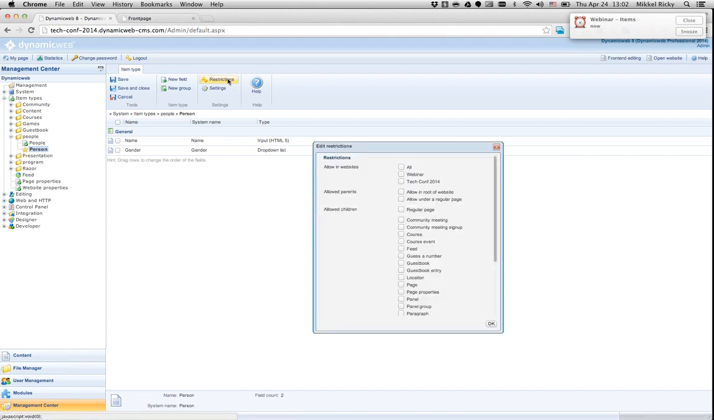So I go into restrictions, and then I can define where I want to be able to use this item type. First, I have to decide on which websites it should be available. And I can pick all, then it will be available, of course, in all websites on the entire solution, or I can say that I just want it to be available on the webinar website. That's the one I'm running on. So I'll just put that one in, but in many cases it would probably make sense to just select all.